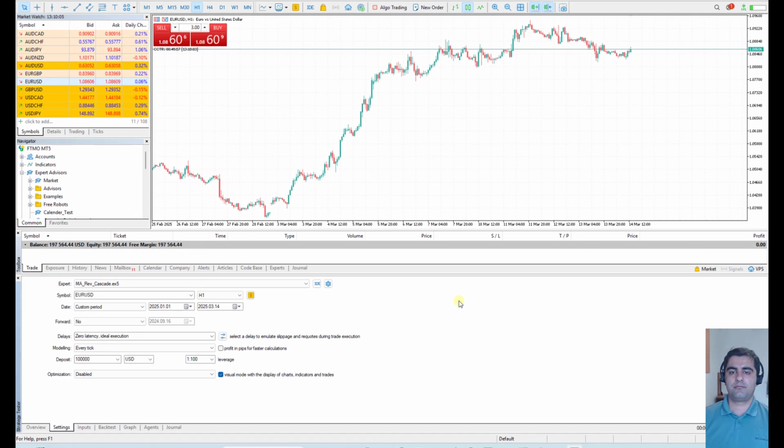So now we are in MetaTrader 5, and we are using the MetaTrader 5 Strategy Tester to backtest this strategy. Our expert, which we wrote in MQL5 or C++, is called Moving Average Reverse Cascade.